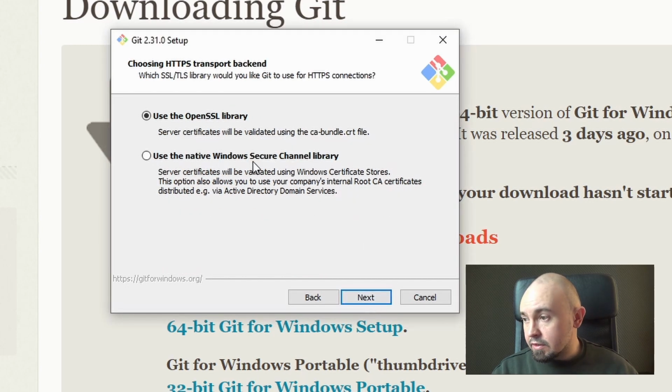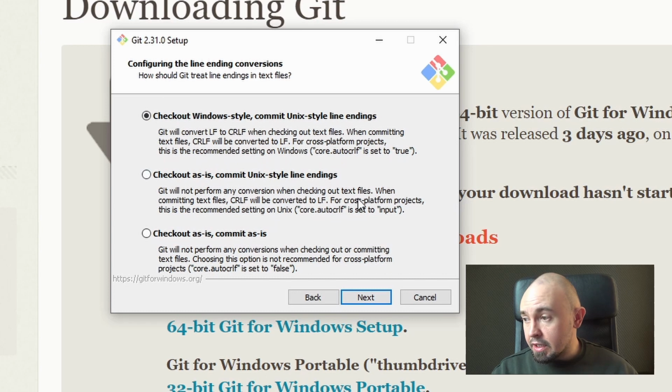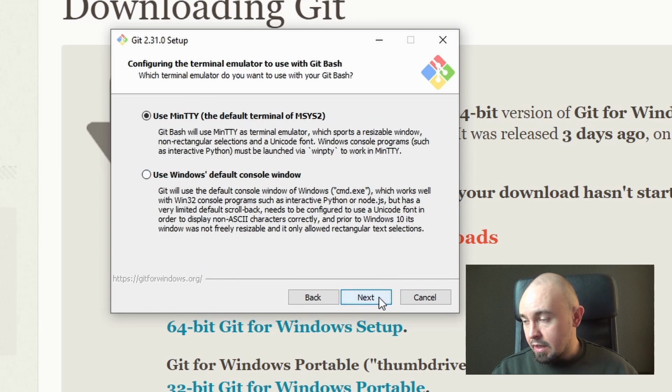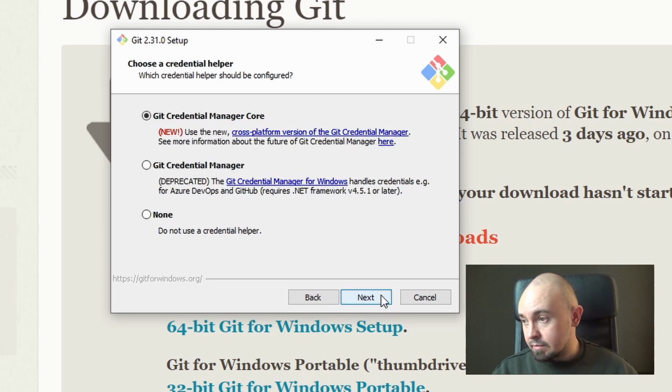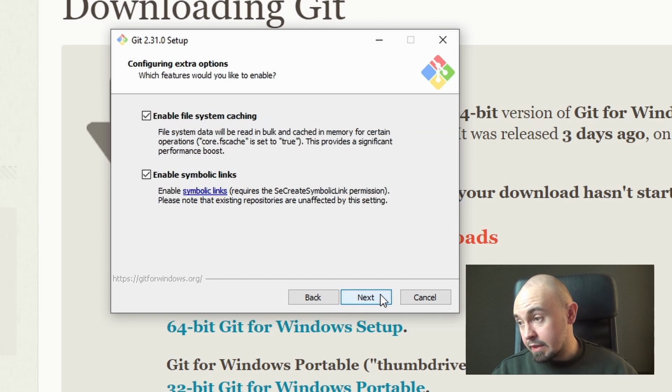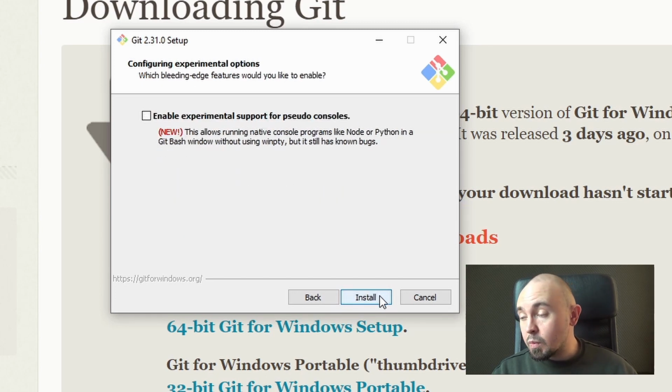The rest is not so important, so let's just leave it as it is. Click next. Here we can click next as well. On this screen, let's just click next. And on this screen we will also click through. So let's click next. Next. Next. And at the end, all we need to do is click install. So let's do this.